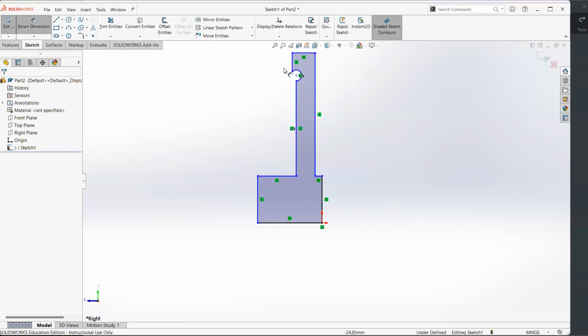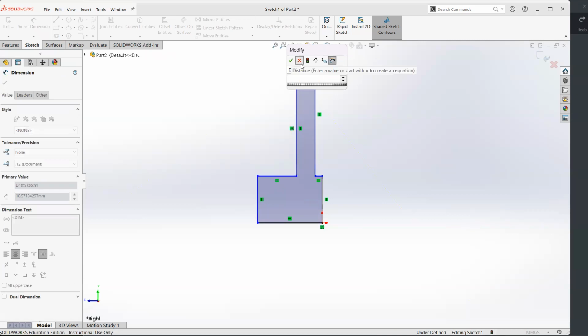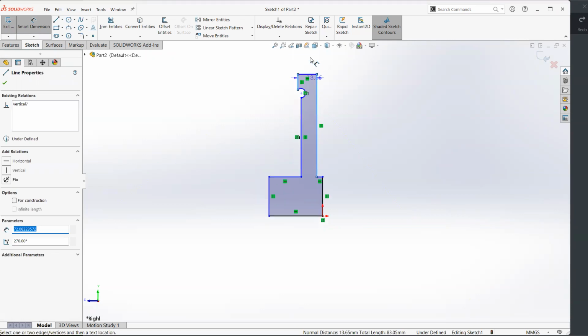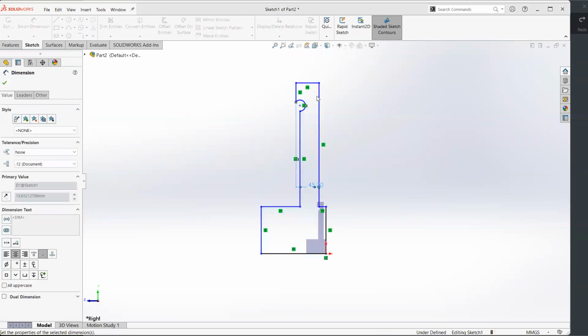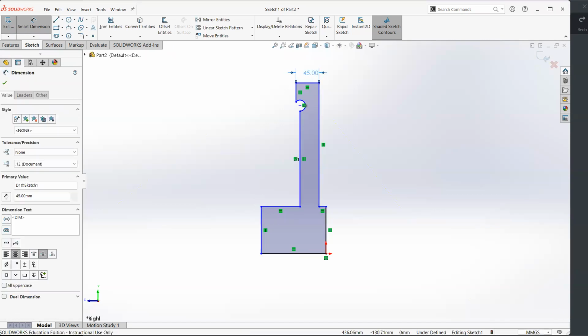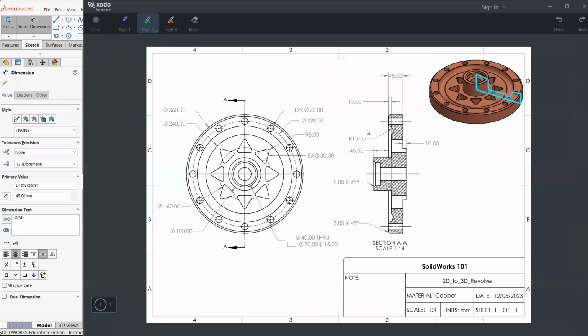So if we go to smart dimension, we have this. We have this part being 45. An important thing to mention is that here we are working with millimeters, as we can see here in the title block of the 2D drawing. So we have here the 45 millimeters.